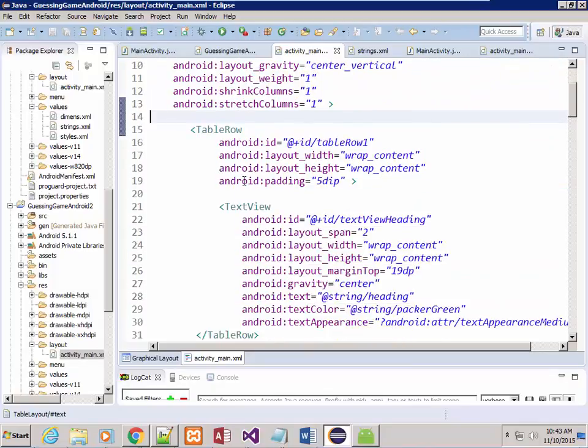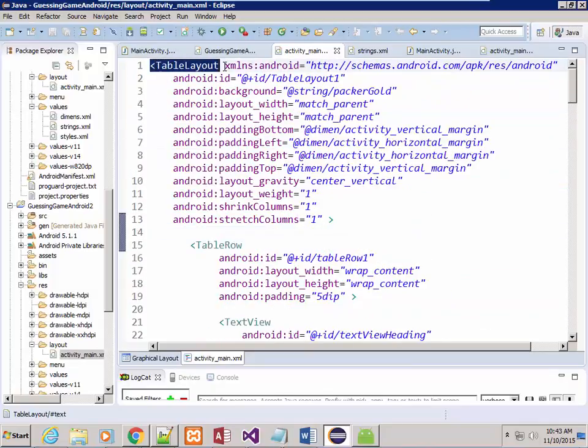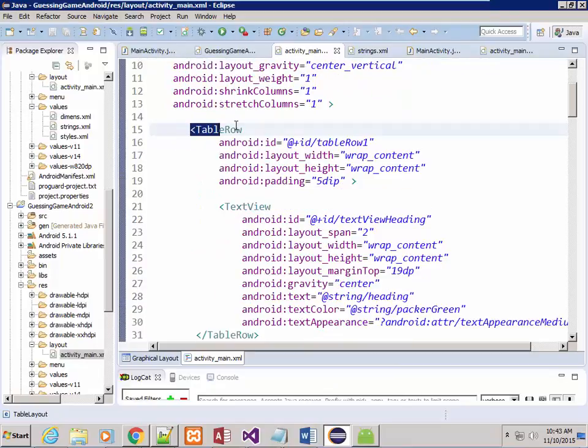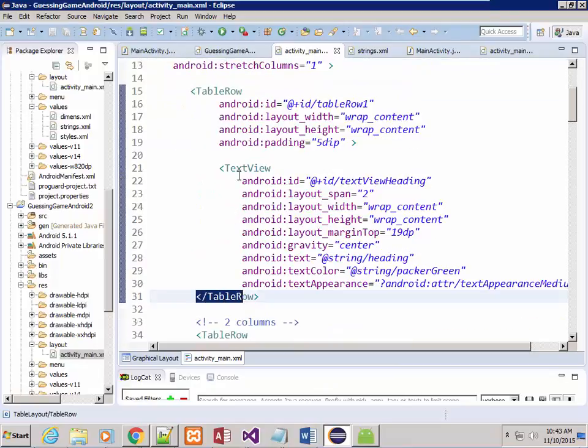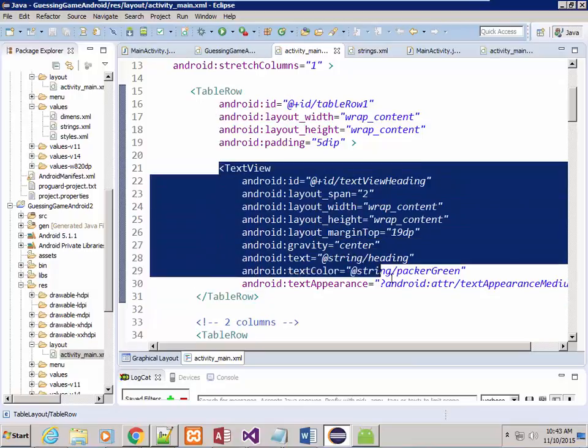And then, as you can see, when you've got your layout to be a table, layouts are made up of table rows. And then these are the columns that are in those rows.